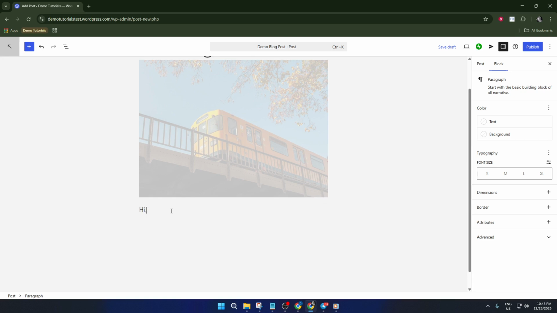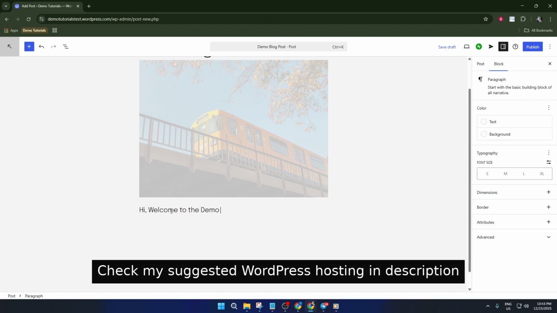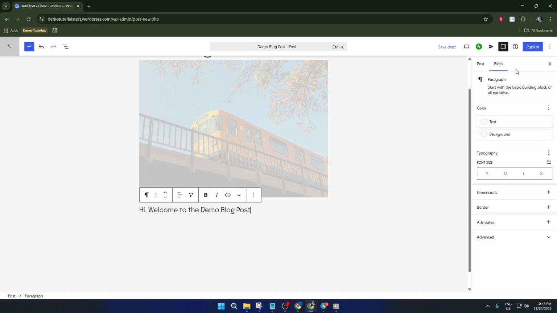As you add each block, select it and look for the toolbar that pops up above. This lets you format text, like making words bold or italicized, or adjusting the alignment so everything looks polished. Now let's move over to the post settings on the right. These options are like the behind-the-scenes magic that makes your post more discoverable.